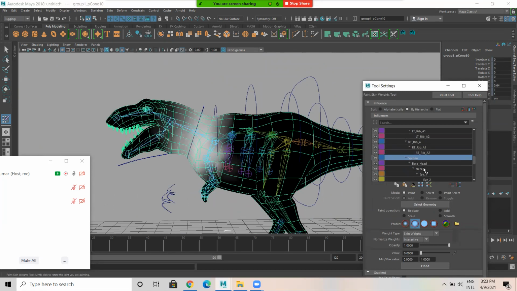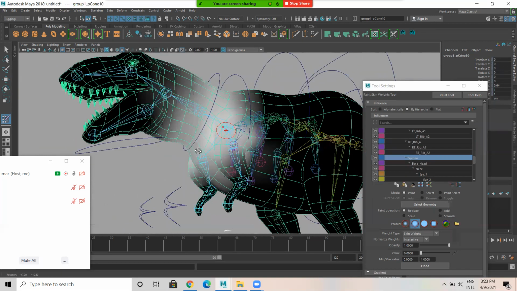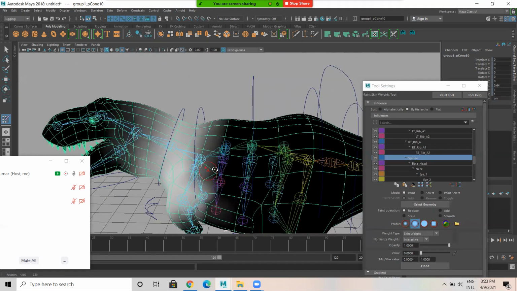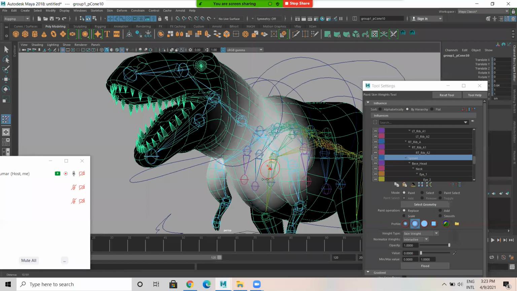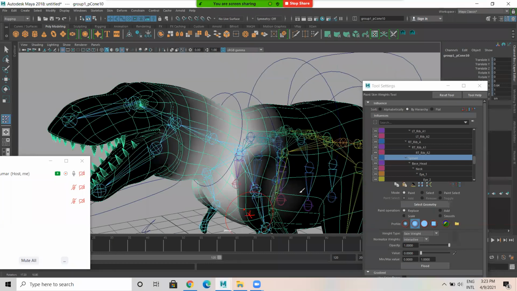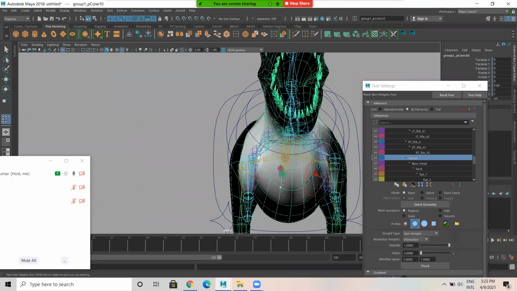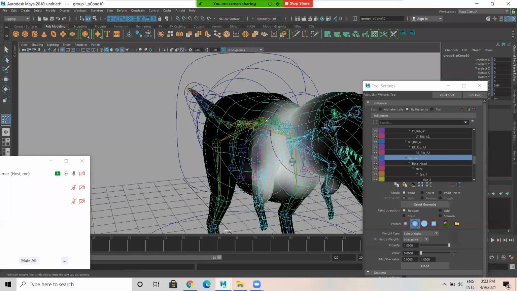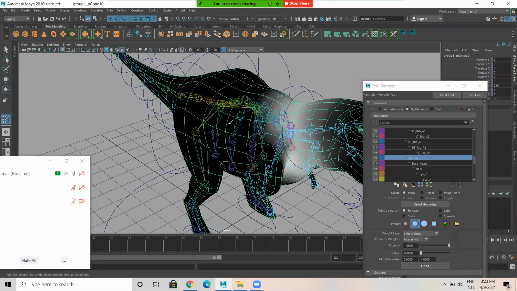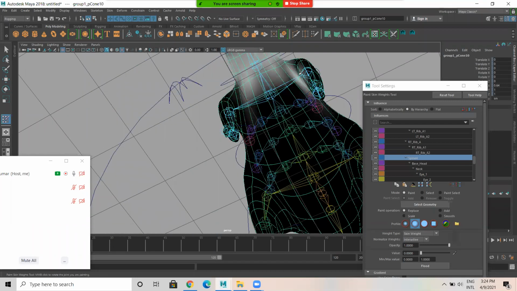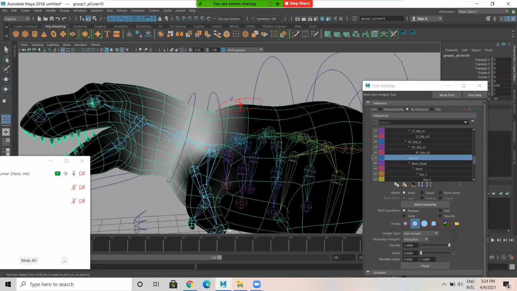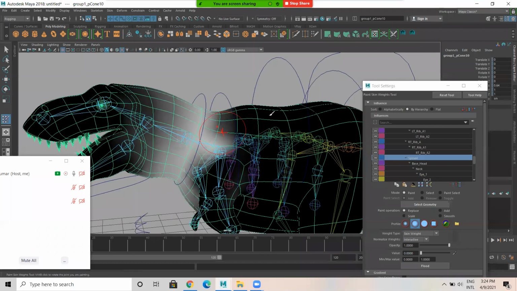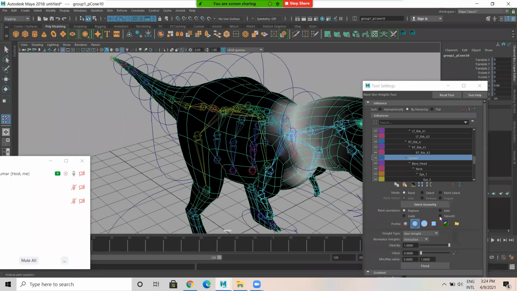Spine 4. Spine 4 is affecting this entire body. Yeah. Spine 4 is this one. This is too much. I don't want spine 4 to affect this hand part and all. Then I'm gonna smooth these areas.